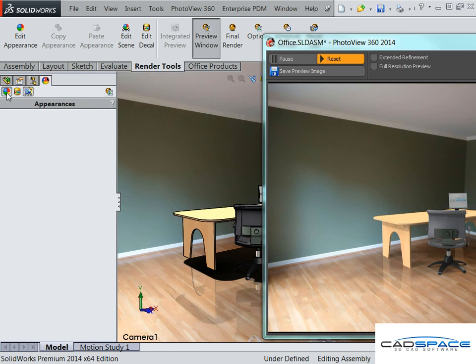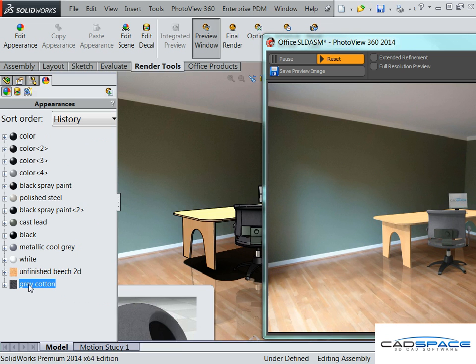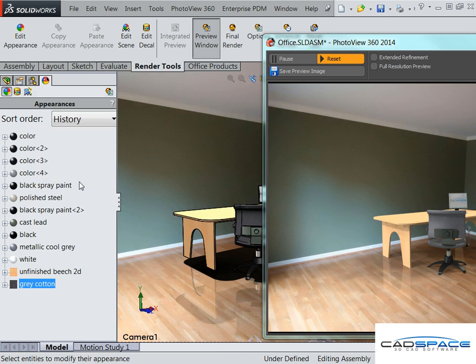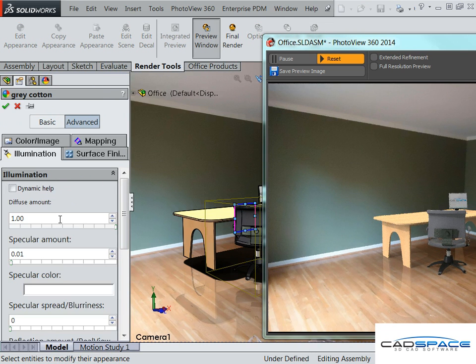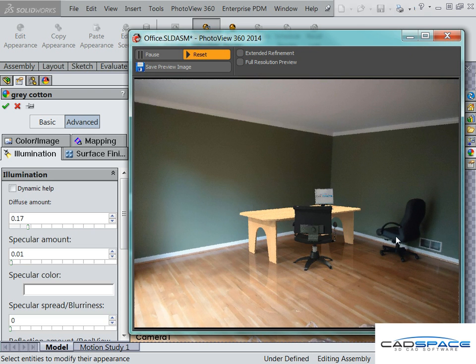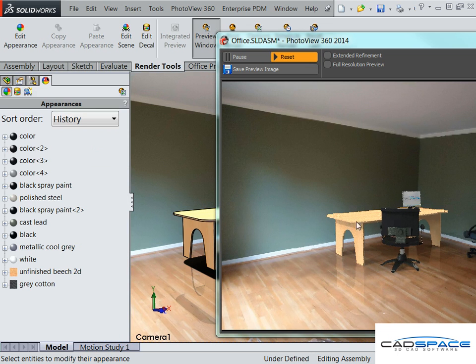Go into the materials, and the first thing I'm going to change is this chair. Using the gray cotton, we right click and say edit appearance. The option that I need to change is actually the illumination and the diffuse amount, and I just want to reduce it. It doesn't diffuse that much light. It actually absorbs a lot of light, and by reducing that, it's made it a lot darker. Okay, so we want to reduce it a little bit more. We get it nice and dark, and it's starting to match the color here as well. Okay, so that's good.